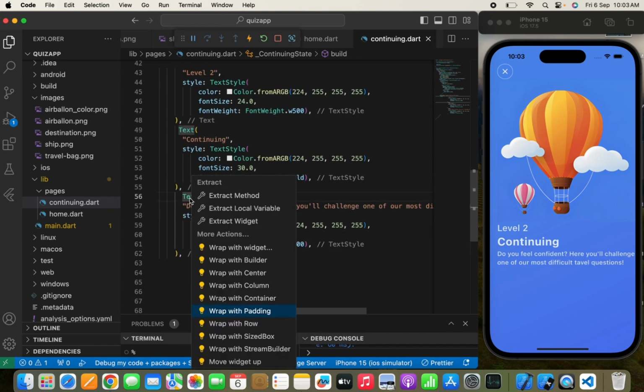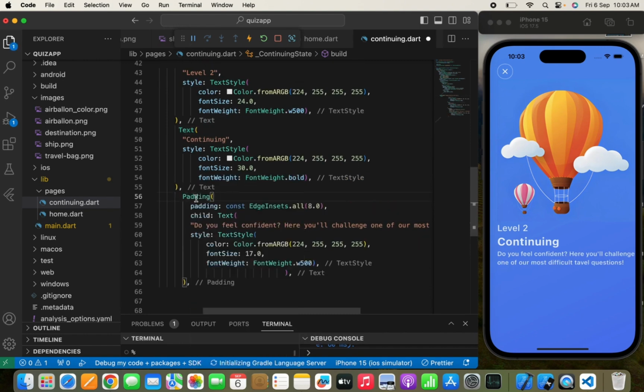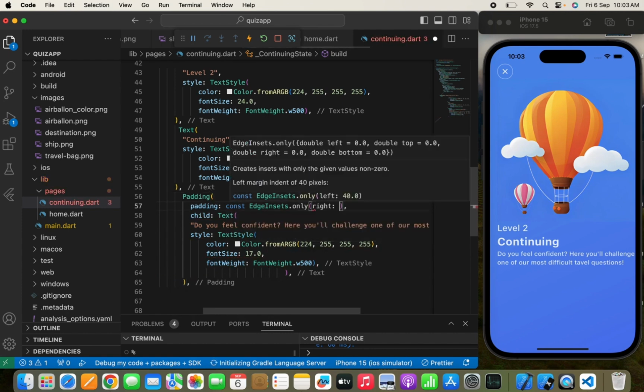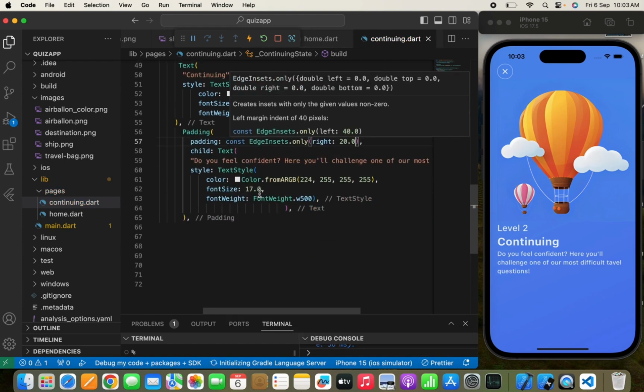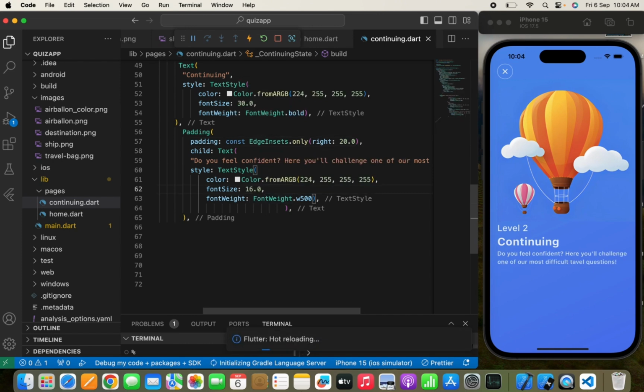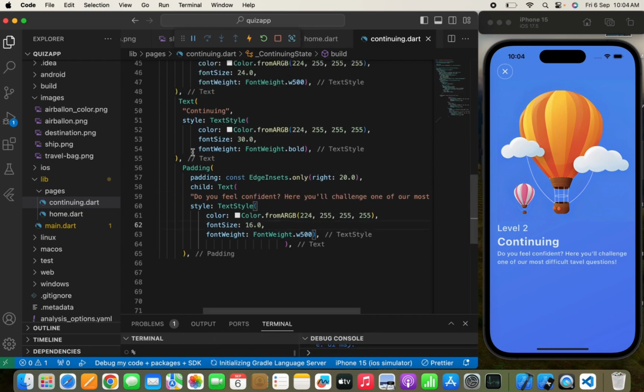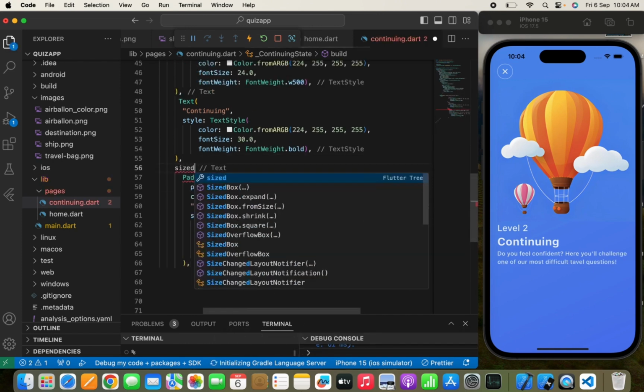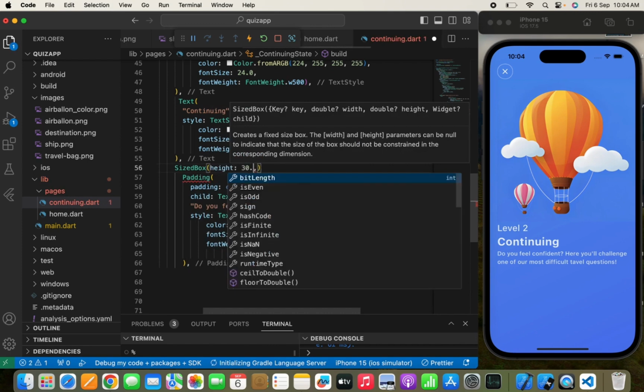yeah. So we can pass up some padding because I don't want to stuck that sentence to the right side of the screen. So I will write only from the right 20.0. So here it is. Now you can decrease a font size if you want. So let's keep it 16, and we can pass a SizedBox up to height 30.0.